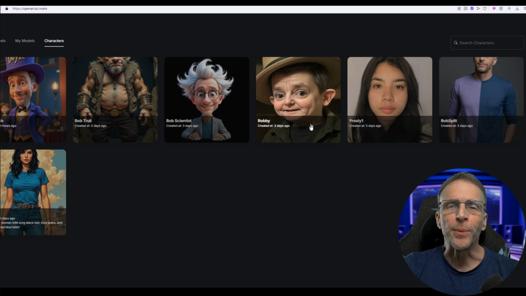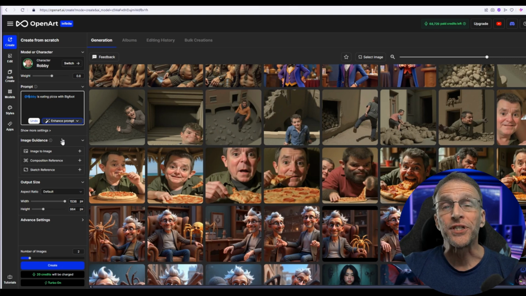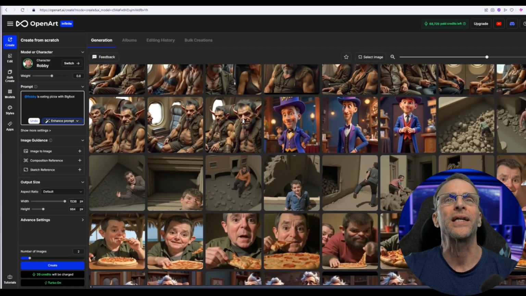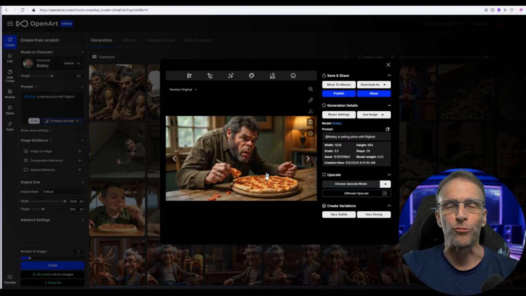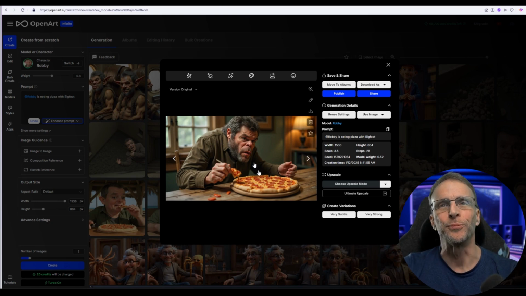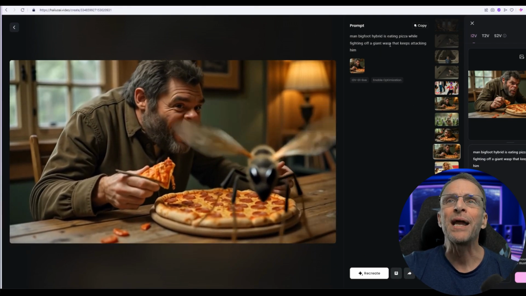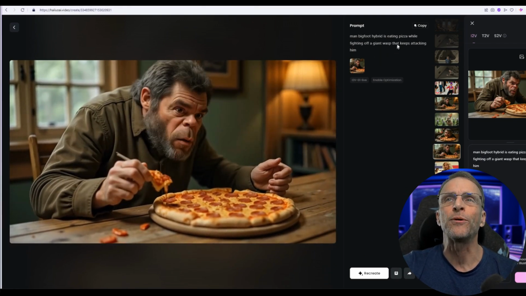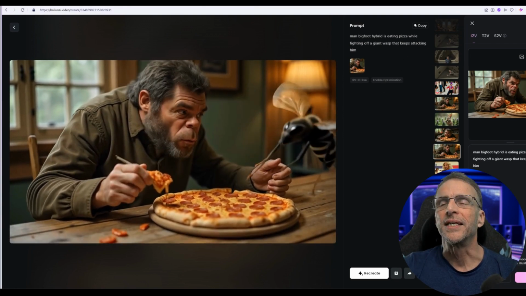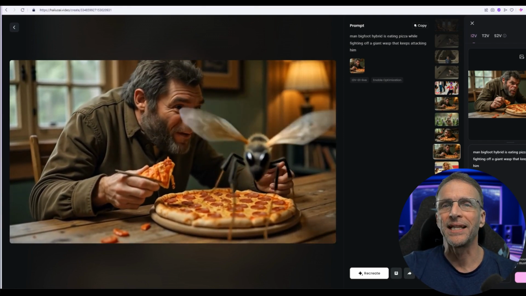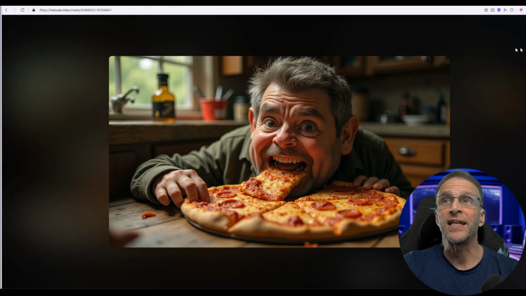Over at OpenArt, I had created this character named Robbie. And because he's a character, I can reference him in my text prompt by just typing @Robbie. And then what I wanted to do is eating pizza with Bigfoot. In this case, when I prompted that, it was a Bigfoot hybrid. I should have said something like sitting next to, but I like this image so much that I used it as a starting image over here, prompting with man Bigfoot hybrid is eating pizza while fighting off a giant wasp that keeps attacking him. This again using the live model, not the base model. Here was a different starting image, again with the live model.